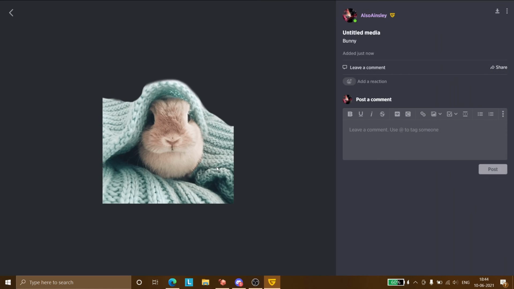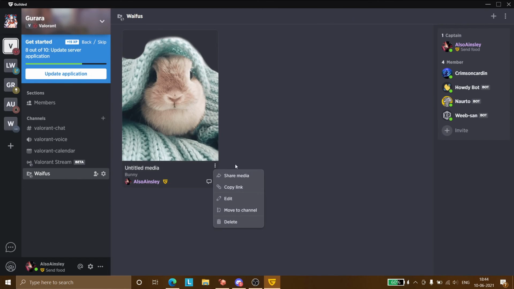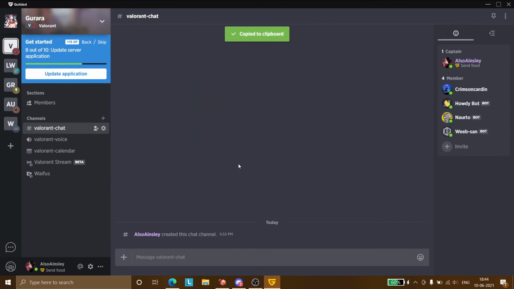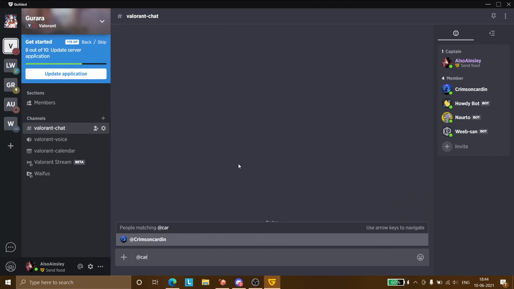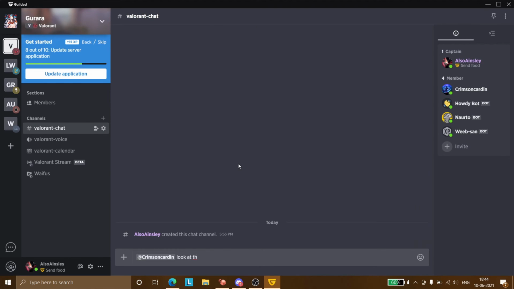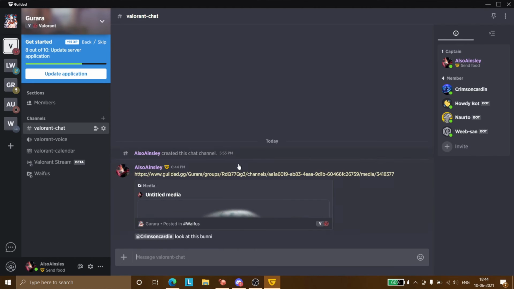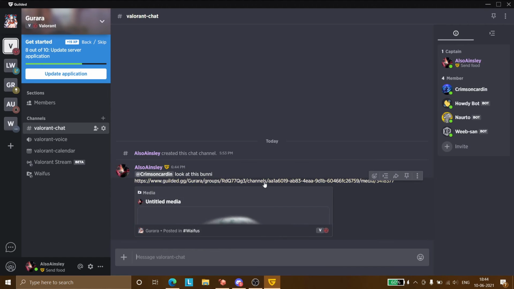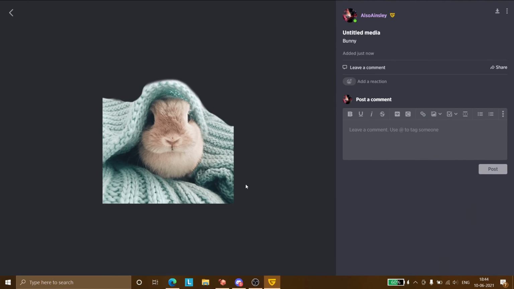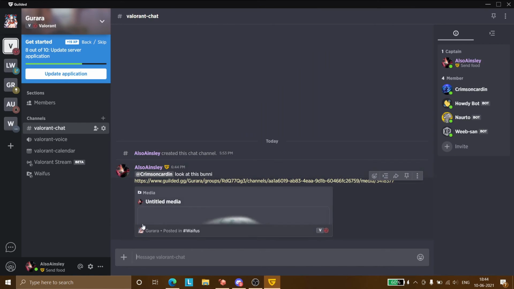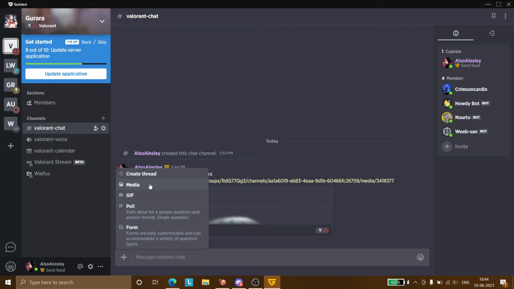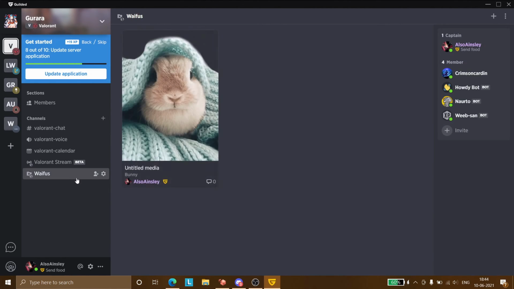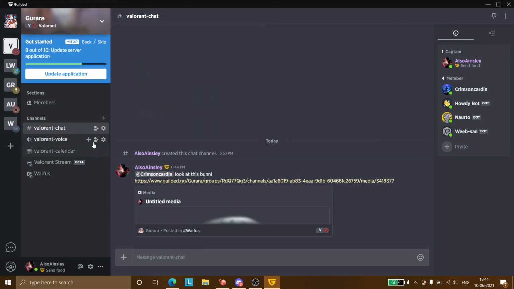So if you need it, you can just copy the link and show it to someone. I'll just tag Cardin: Cardin, look at this bunny, and put the link, and there it is. Cardin can just click on it and he'll be shown this. You didn't have to go and use the traditional method of adding stuff from here. You can add it strictly from here. Cool and easy to try. Yep, that's pretty good.